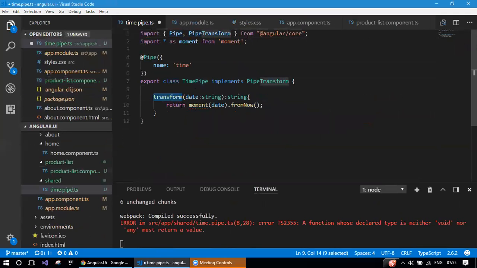Okay, to summarize things, I've created a pipe which implements the PipeTransform interface, and this transform function has to be there. As I told you, pipes are to transform the data or format the data. We need to have this transform function inside this time pipe. So I'm taking the input, converting it, and throwing back the output in a string format. And the decorator that we have used is Pipe. So far, we have learned the Component decorator, Pipe decorator, and NgModule decorator.